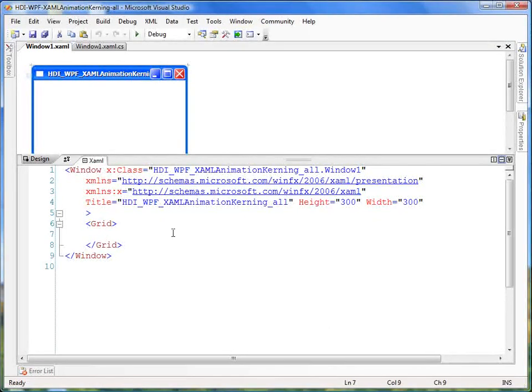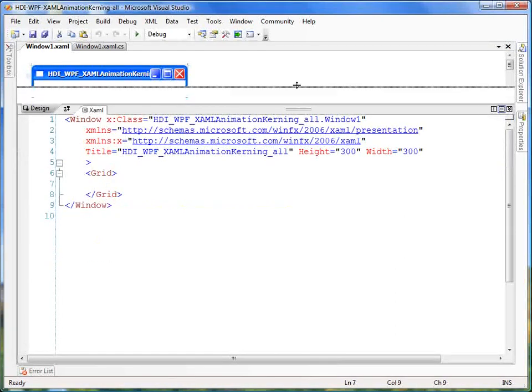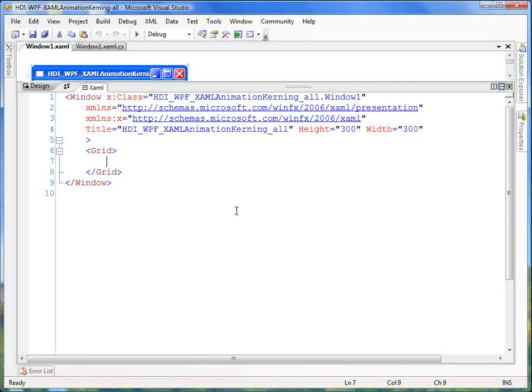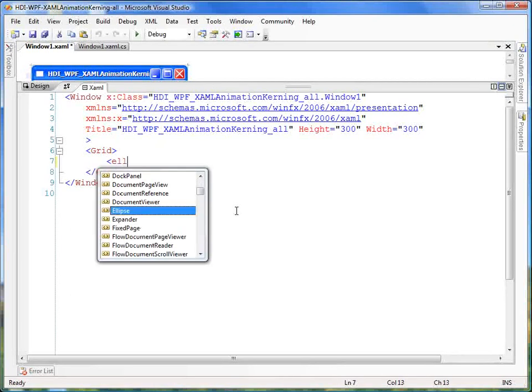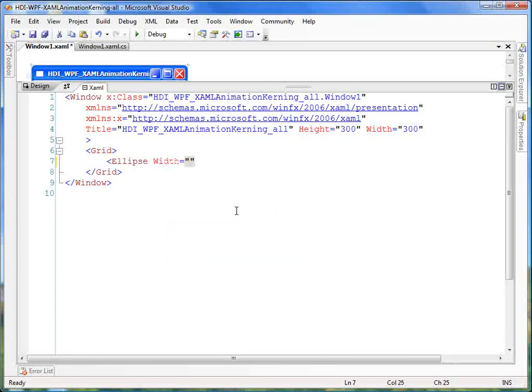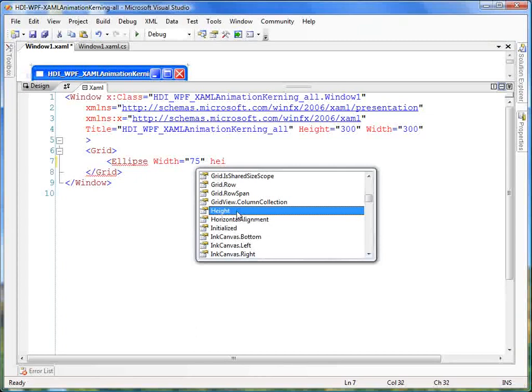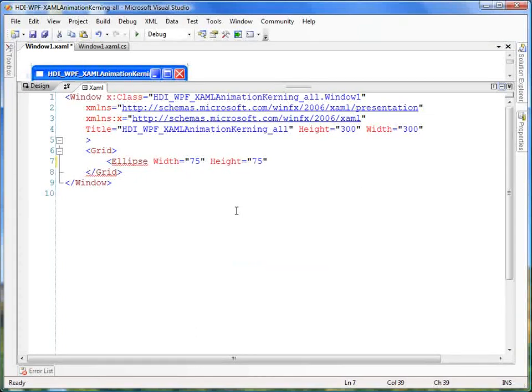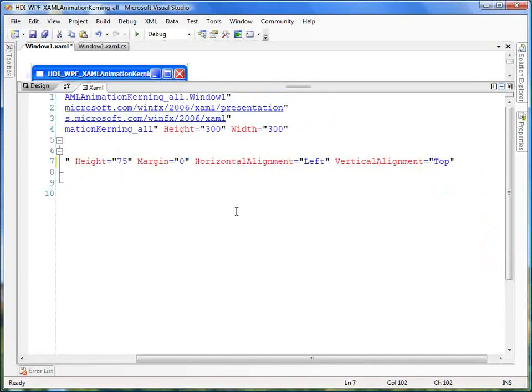Alright, so we'll just go with the grid that we get by default when we create a new window in XAML in Studio, and I'm just going to give us more code room and less design room, because we don't really need a designer. We'll just do this in code view. So let's begin by creating an ellipse, and we'll specify a width of maybe 75 and a height of about the same. So we'll have a round ellipse, maybe it looks like a ball, and we'll specify a margin of 0 because we're going to put this horizontally, oops, not right. We want it to the left, and vertically we want it on the top. All right.